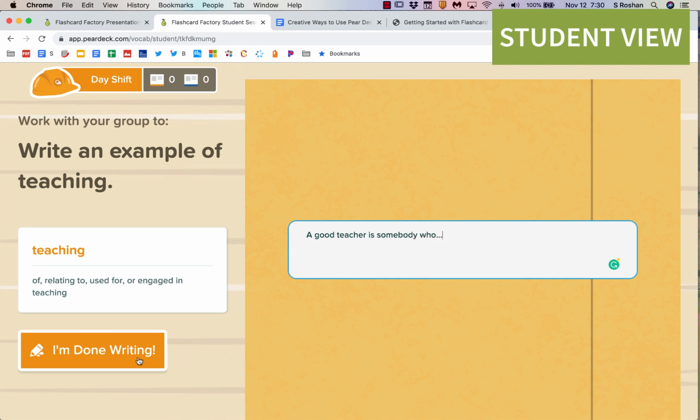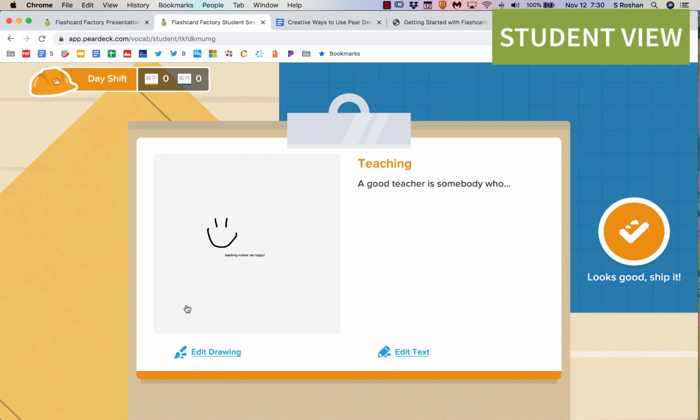Normally, I am paired up with somebody. One person's going to be writing and one person's going to be illustrating. And so that team should be talking to one another so that the drawing and the writing match up. That's kind of the goal. So I'm done with that. So this is now going to be one completed card, and they can edit it until they say looks good, ship it. All right, so that's the student end. I'm going to say looks good, ship it.